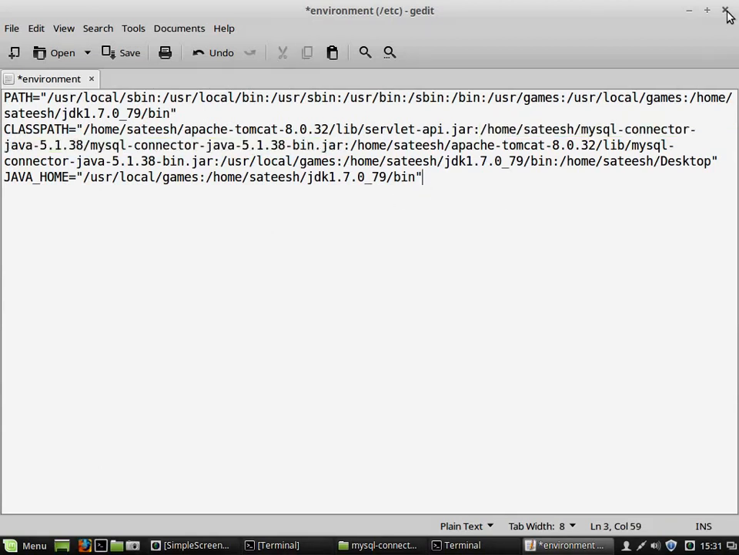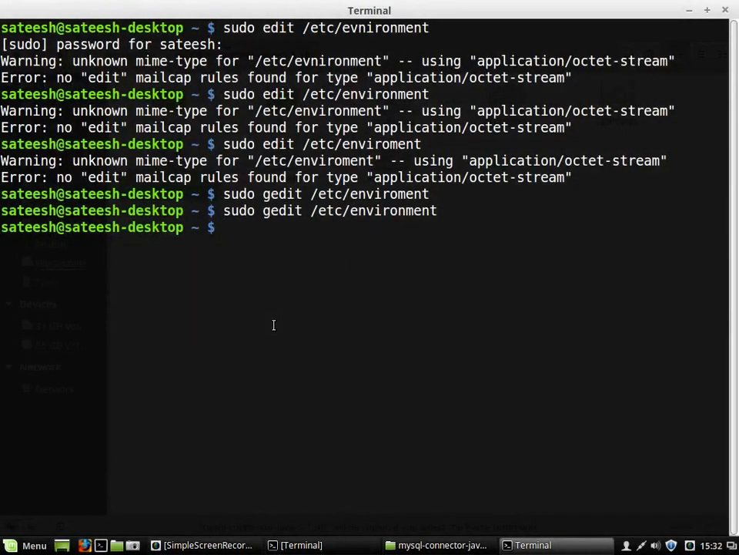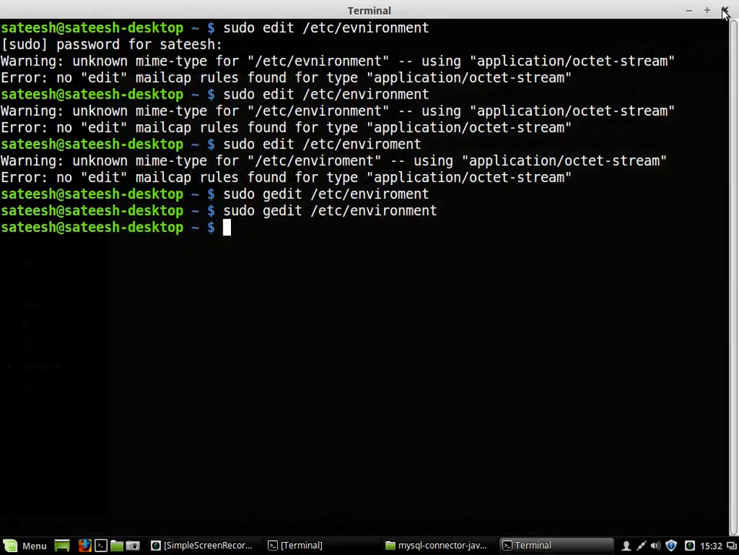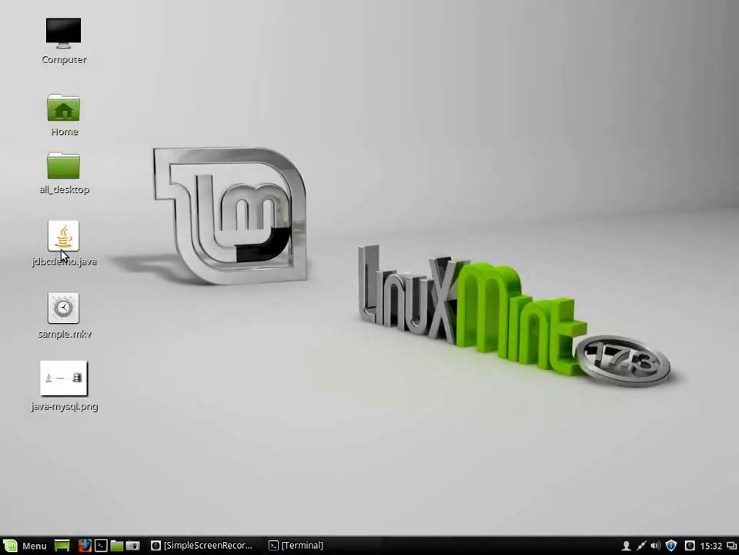Once after setting the class path in the case of Ubuntu or Linux Mint, please restart your computer to see the effect of the class path. Right, our environment is ready now. Our program is ready. Let's try to execute this program now.